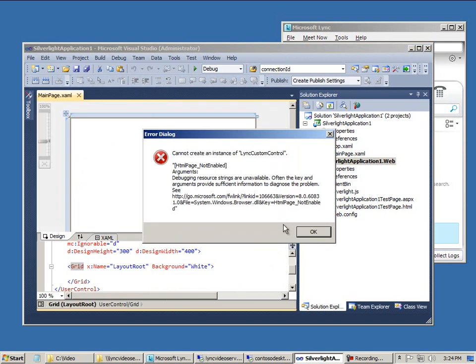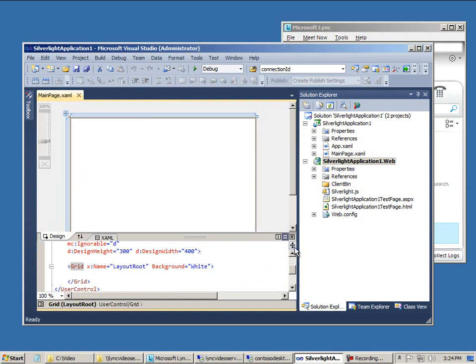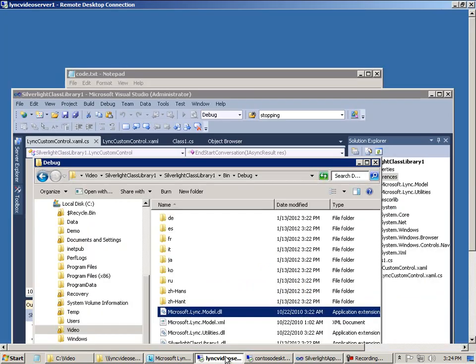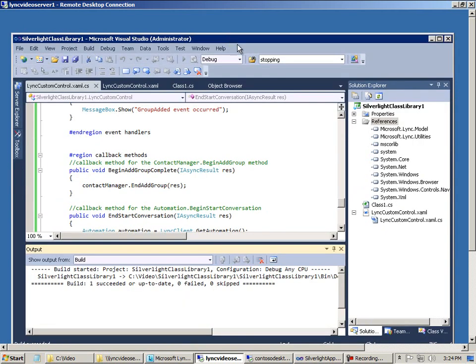Oh! Got an error. So the fix here, we'll go back to the class library computer. The fix is simply to move some code around. So we'll go take a look at the XAML page constructor in our class library project.